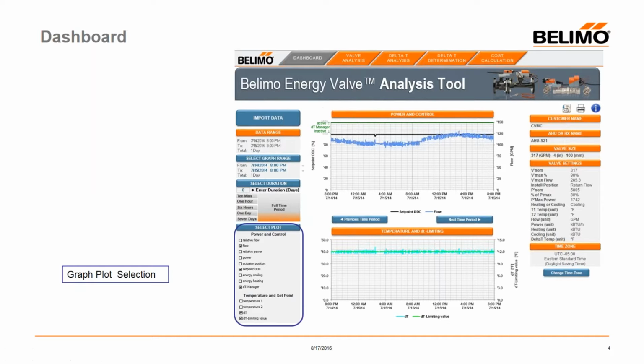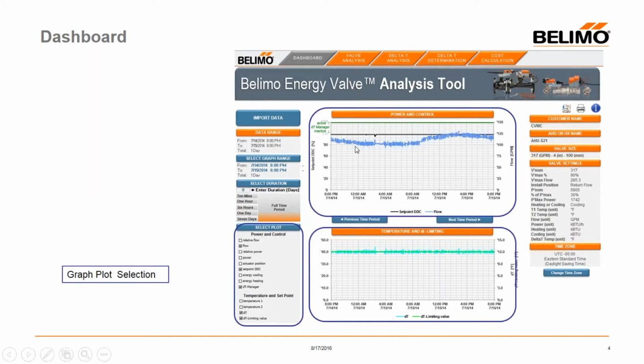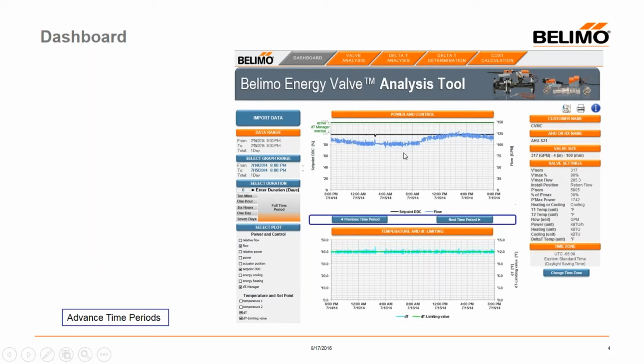The next one allows you to select which plots you would like to see on your graphical analysis up here. On the top is your power and control, and on the bottom is temperature and Delta T limiting. So simply by clicking on the different values, for instance, relative flow, absolute flow, power, DDC set point, cooling or energy, or Delta T manager, you will select the graph right here that'll show over the time period that you have selected exactly what the valve is doing. You also have the ability to advance either forward or backwards based upon these time limiters through the screens to go forward in time and backwards in time to see what the valve is doing.